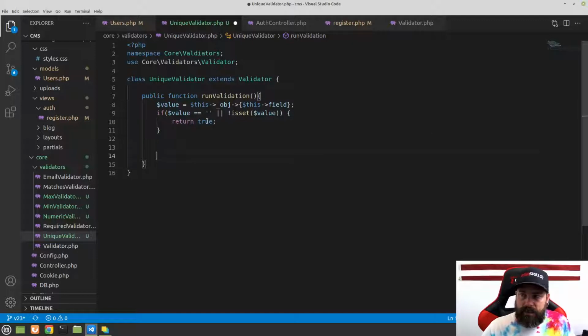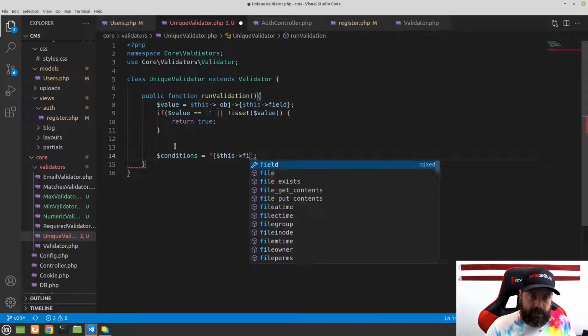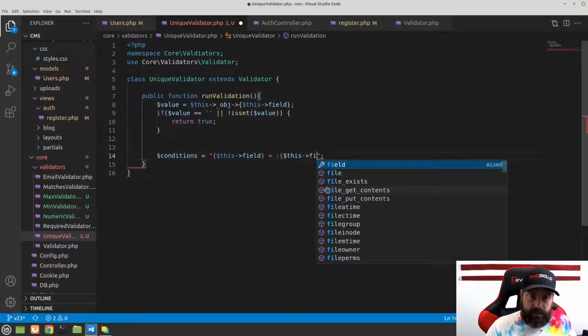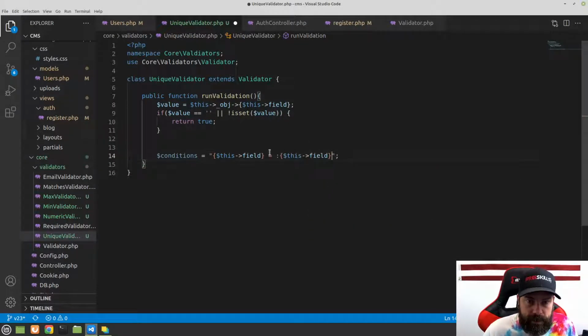The next thing that we're going to do is start building up some conditions, because we're actually going to do a database call. And so for the conditions, this is going to be equal to, and we're going to use double quotes here because I'm going to use string literals, and we're going to say this field. So in this case, email will be the field that we're going to use, but you can use this for anything. And we're going to see if that's equal to, and then we're going to put in the bind thing here, and again it's just going to be this field. Okay, so this will end up looking like email is equal to colon email.